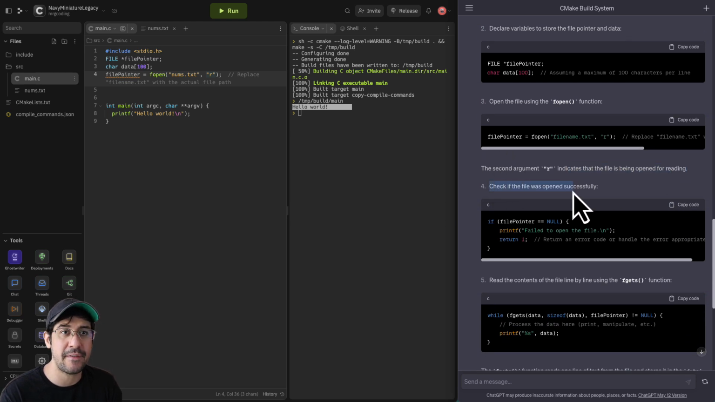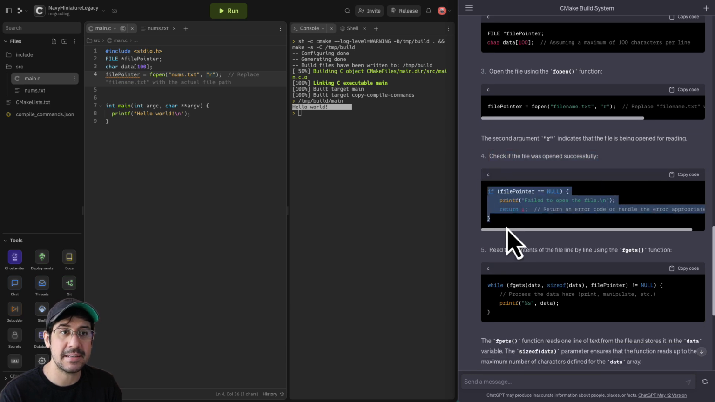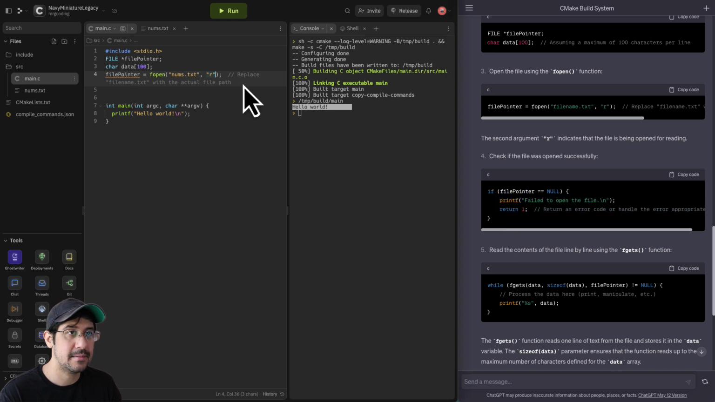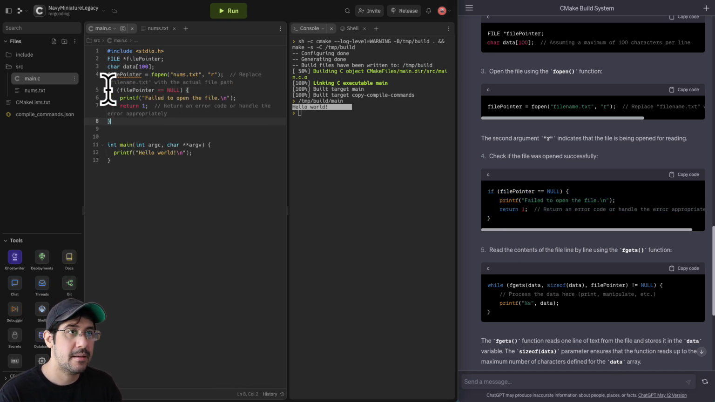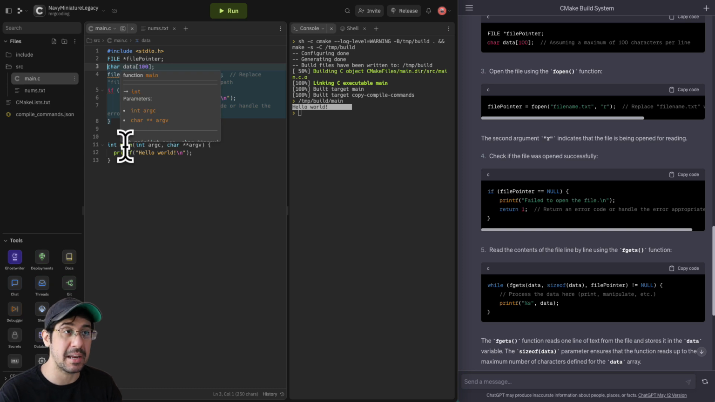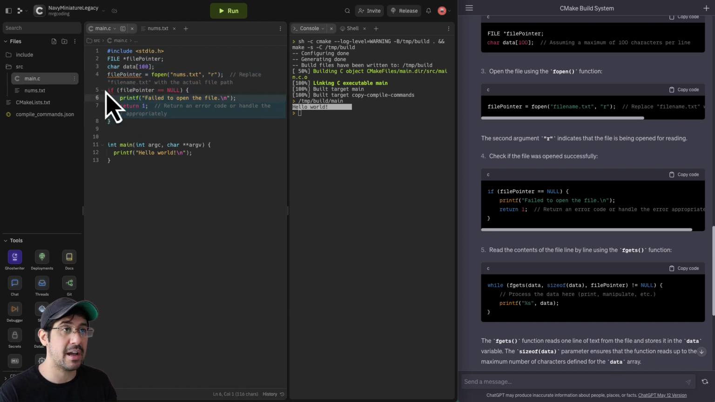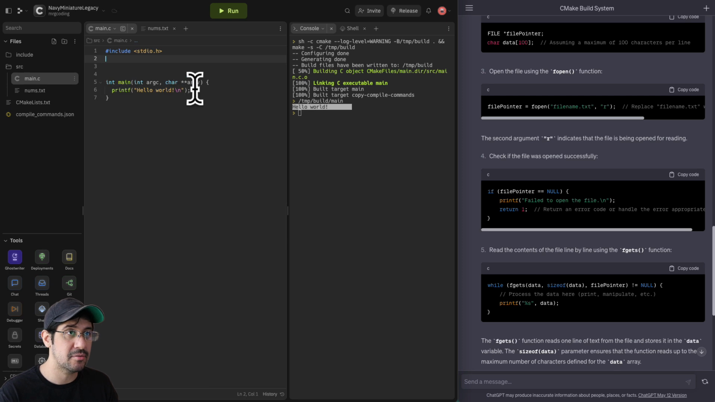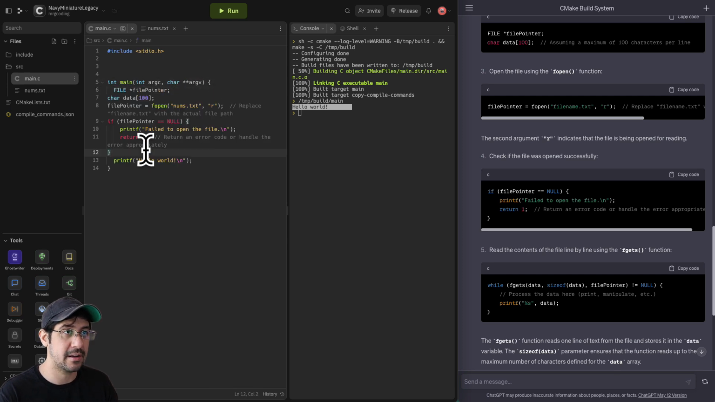Then we could check to see if the file was opened successfully using this if check. Okay, so let's copy that, put that underneath. And yeah, I'm thinking that this is all stuff that we want to have inside of our main function. So I believe when you run a C program, it's going to look for main and run what's inside main. So right now, all it's going to do is print hello world, because all of this code is kind of being ignored. So let me try to bring all of this into my main function there.